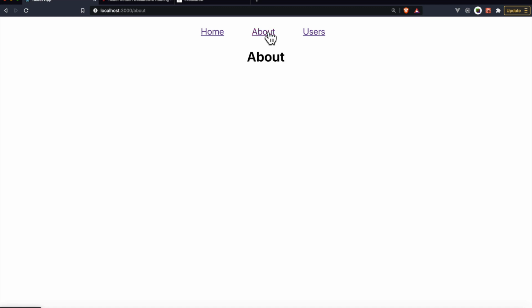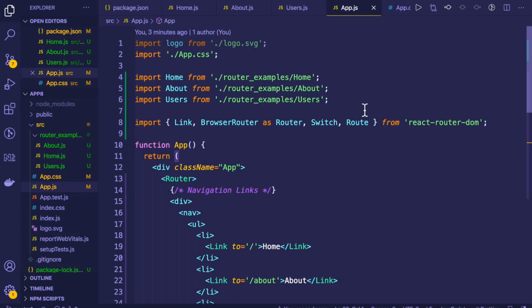If I click on the about link, the active link at the moment is the about link, and if I click on the users link, the active link at the moment is the users link. So it would be nice to differentiate the active link from the non-active links. Since this is a very common requirement, React Router gives us a NavLink component to use for that purpose.